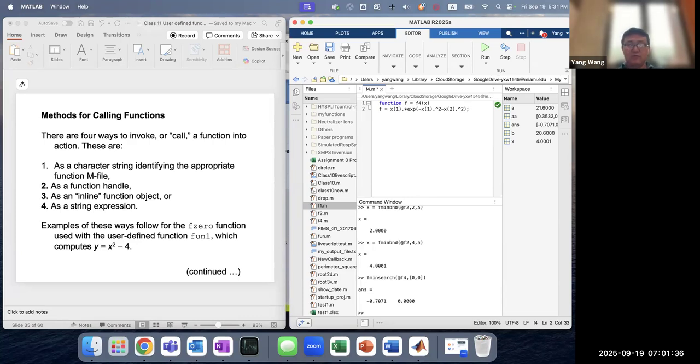If you set that to be 0, then we use the fzero function or the fsolve function. And if it involves a system of functions, then we'll use the fsolve function, okay?